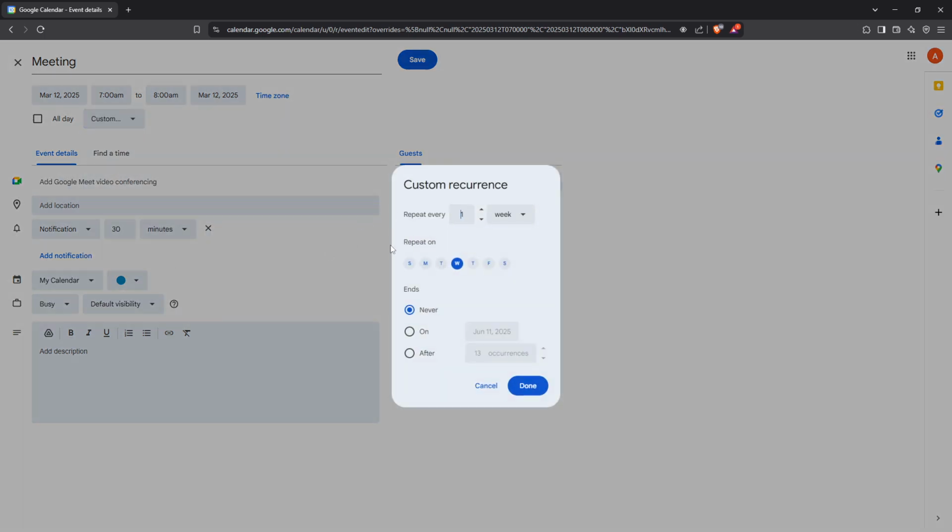In the custom repeat settings, select weekly as the frequency of your event. This is how often the event repeats in a cycle. Since we want this event every 2 weeks, set the interval to 2. This step is crucial as it indicates this will be a bi-weekly event rather than every week.